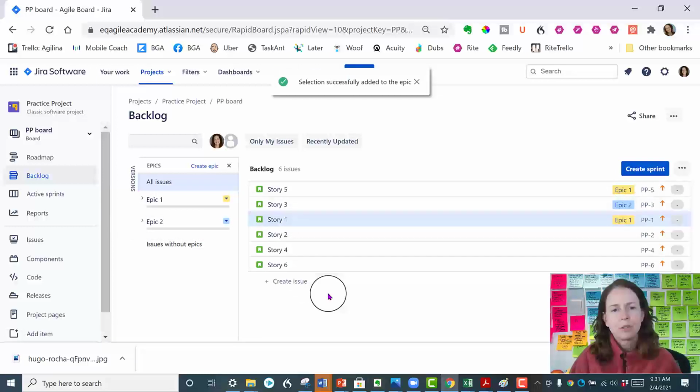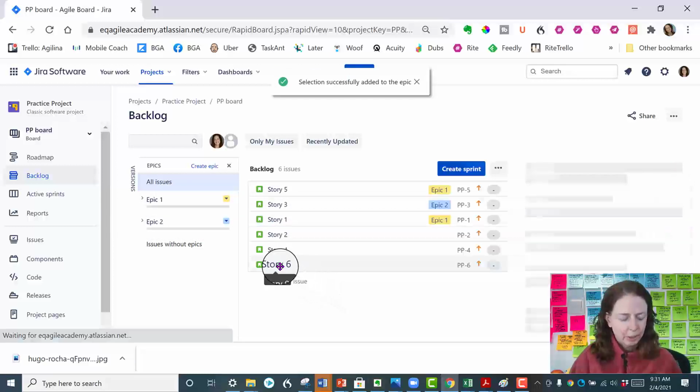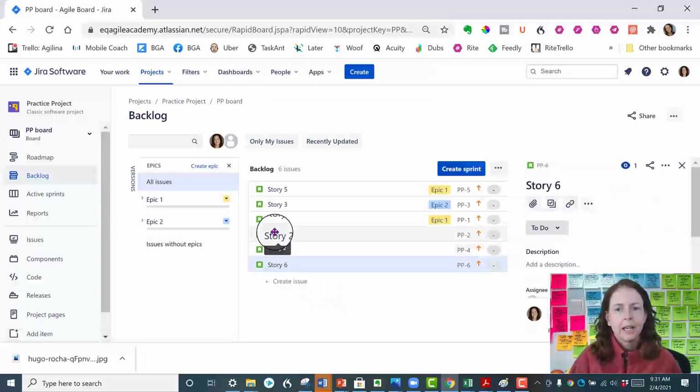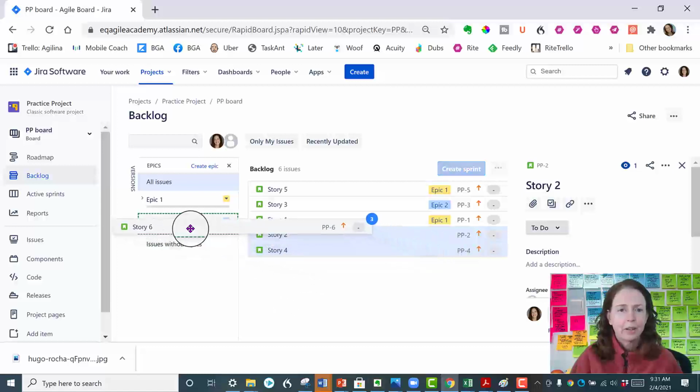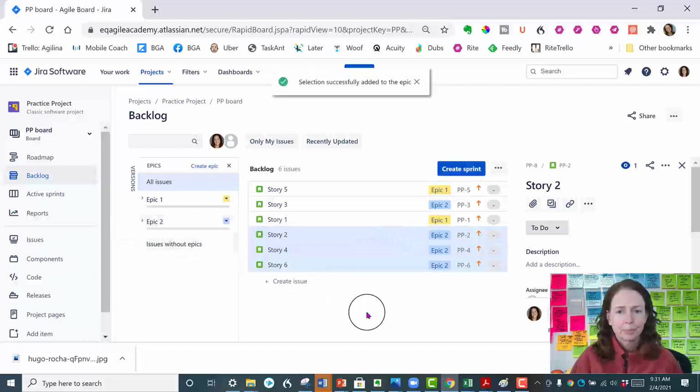Now, what if you want to drag multiple stories? So I'm going to click on one story and then click on the other story in that group. Or sorry, I'm going to hold down Shift and then click on the other. Now I can drag all of these stories to be part of epic 2. Kind of convenient, right?